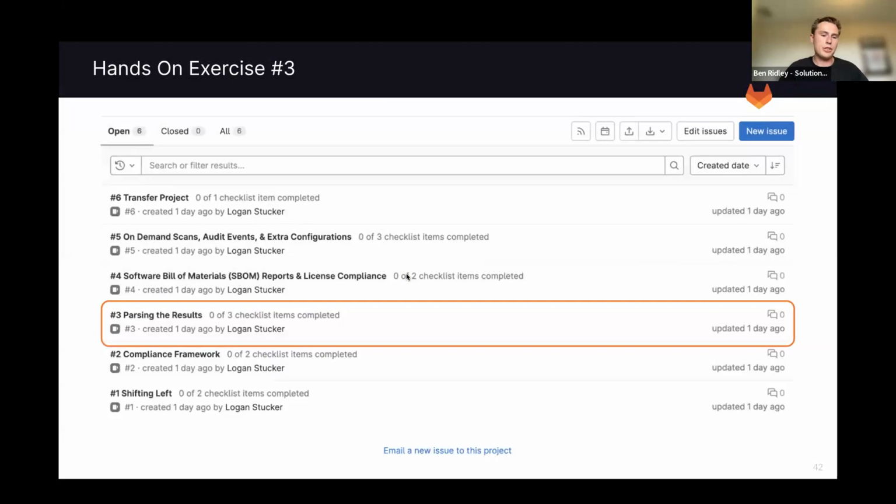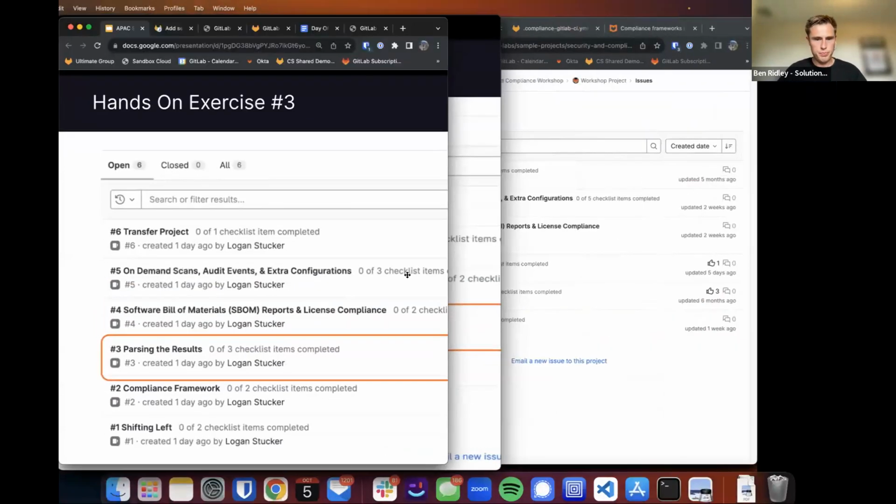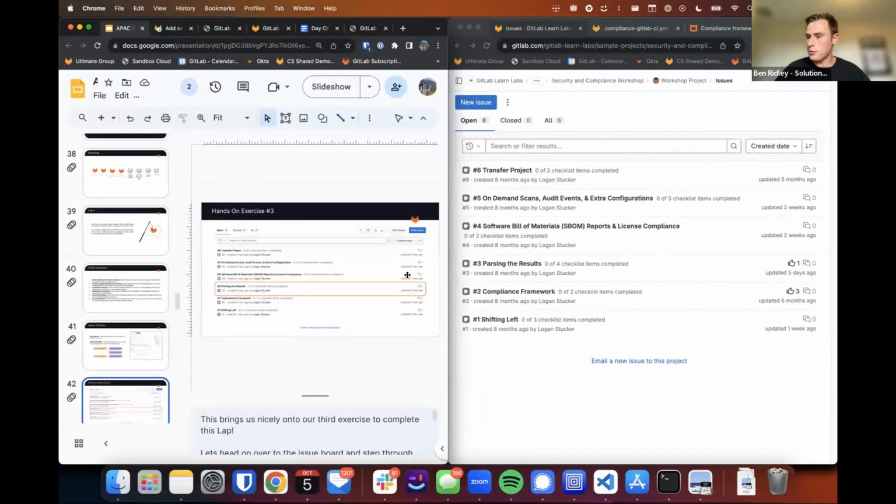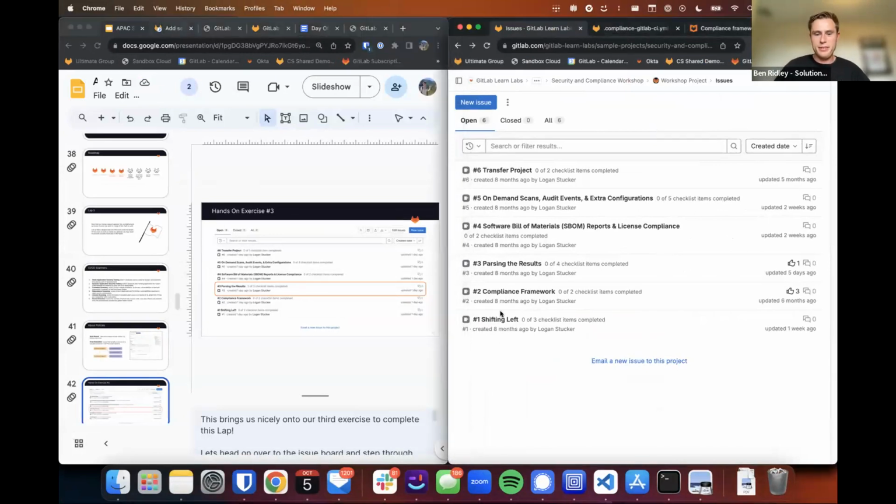So let's have a look at how we actually set this up with our hands-on exercise number 3. After this exercise, we're going to have a little break as well. So if your brain is exploding at the moment, we're nearly there. Stay with us.